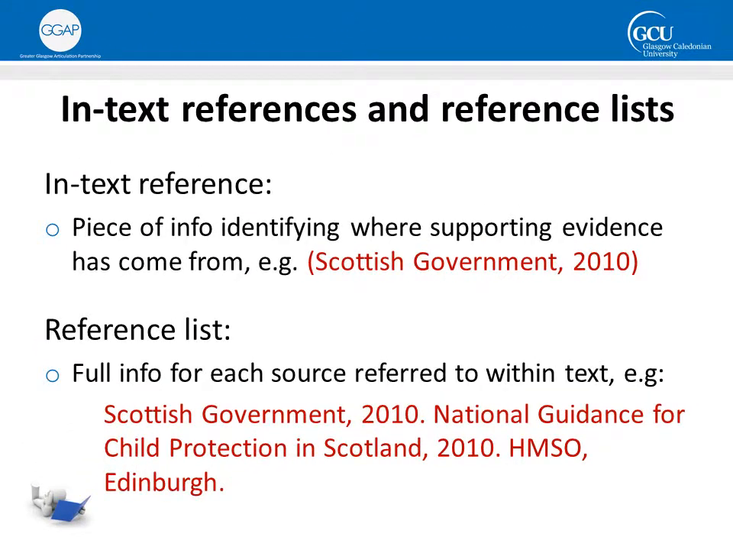By now you should have a good understanding of why you need to provide evidence in your writing. The evidence that you refer to will be presented in your references. Now it's quite common to get confused by the difference between references, reference lists and bibliographies. So a reference is a piece of information that often sits within brackets that tells the reader where the supporting evidence has come from.